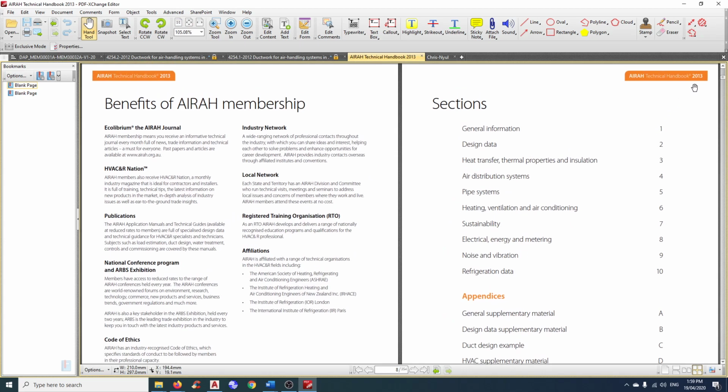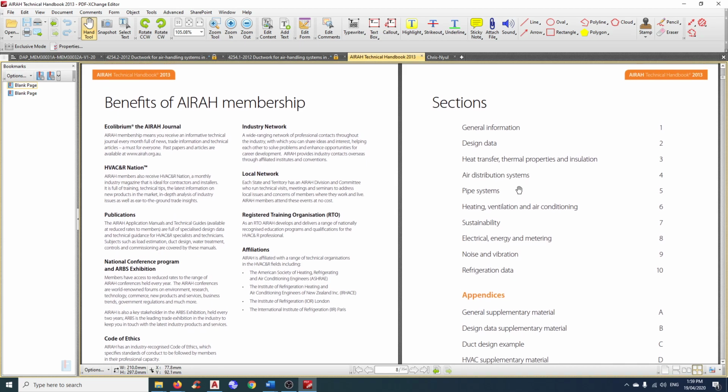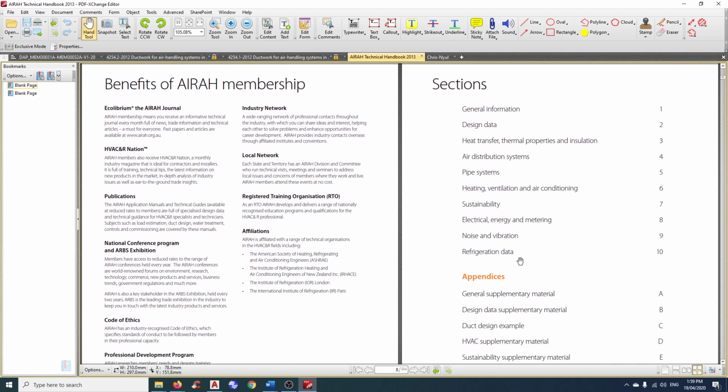Bear in mind, my handbook is 2004. I bought it when I was a student in 2005 when I was at TAFE, and I'm still using it now in my work space. I haven't actually used 2013. 2013 has a nice other revision, but my 2004 is pretty good enough.